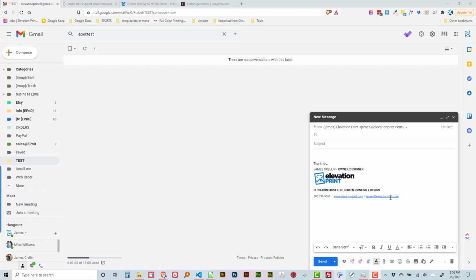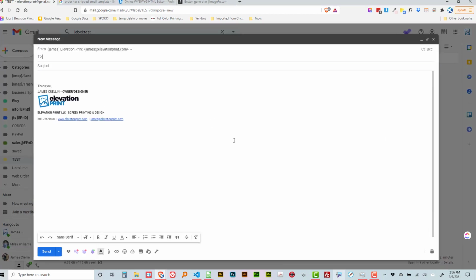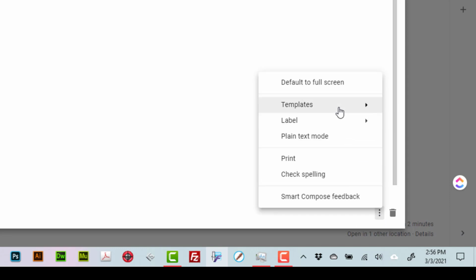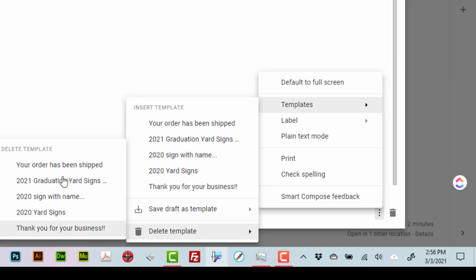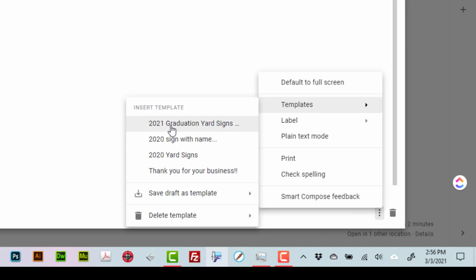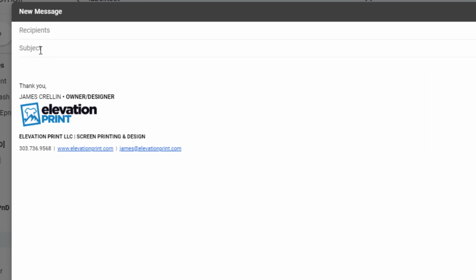So if you don't know, really quick, let me expand this email here. From the bottom right corner, the three little dots is more options. When you click on that, you can have templates. I'm going to delete this one really fast. You can have templates, and when you click on templates and then click on one of them, it will auto-populate the subject field and the body of the email.